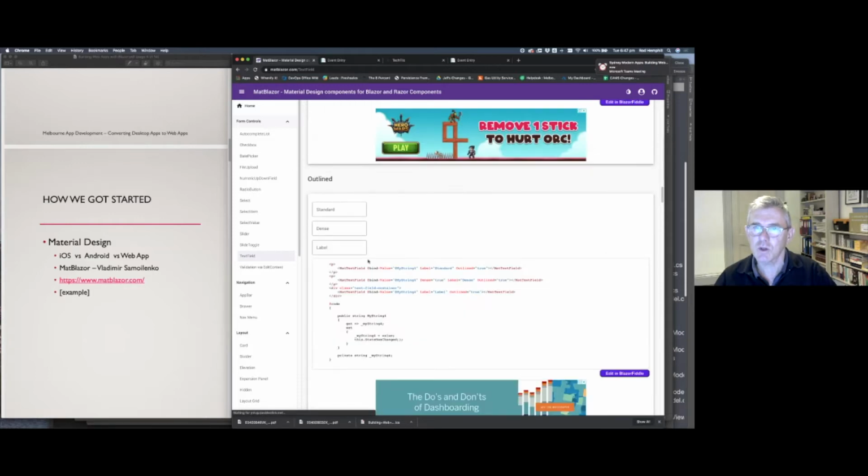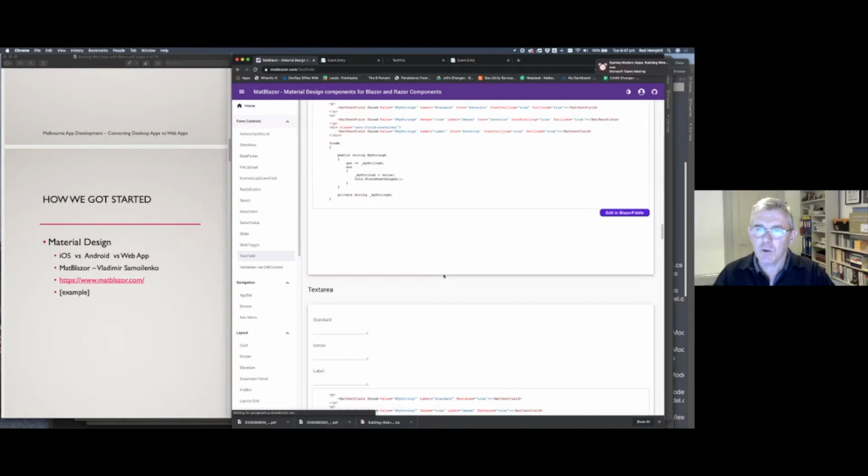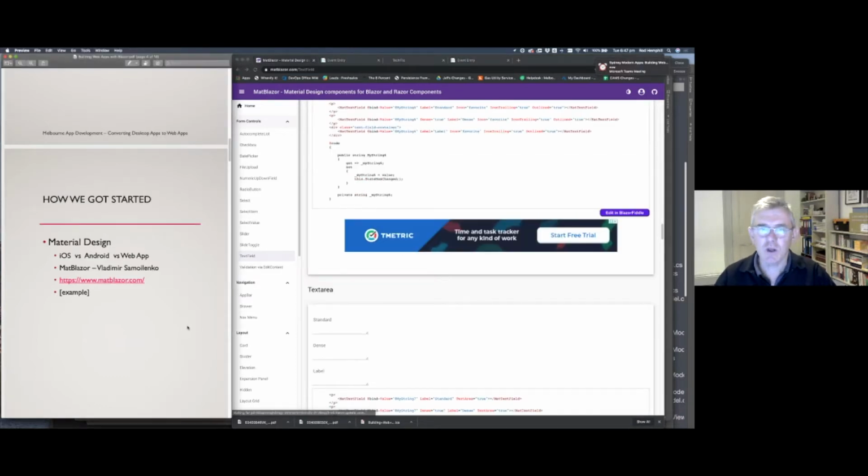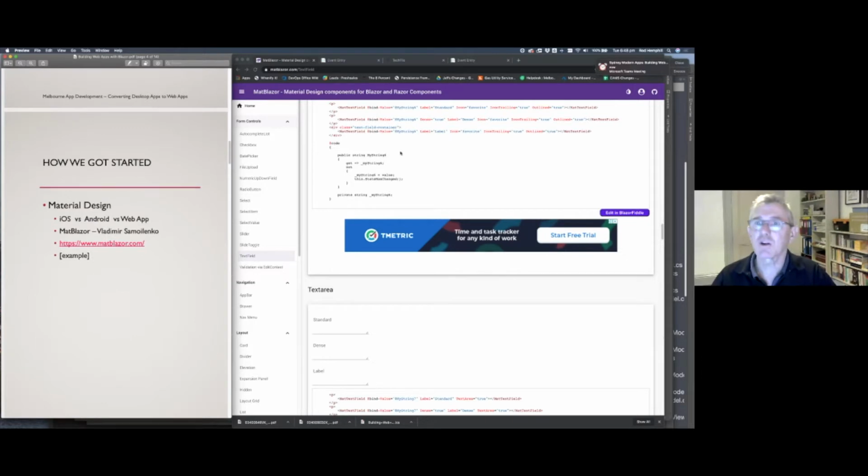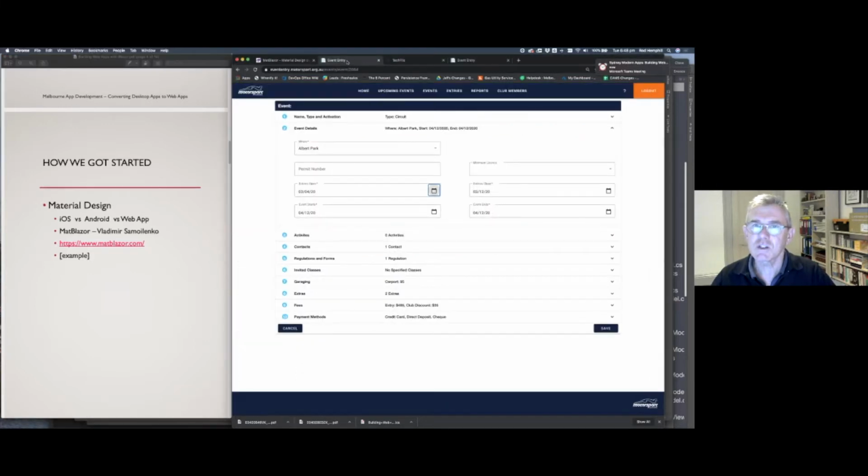This is the one that we use, which you saw before. Actually slightly different. So ours, the label goes right up in there, although that might be a bug. But we strongly recommend that we use MatBlazor, and we recommend that other people do as well, because it saves a huge amount of work. It gets consistency across your web pages without a lot of stress.